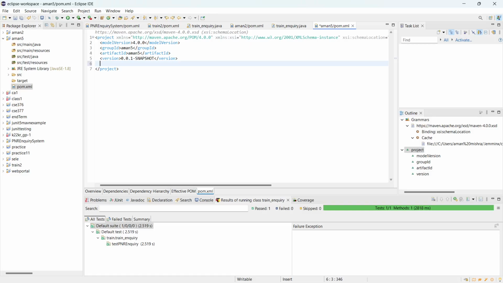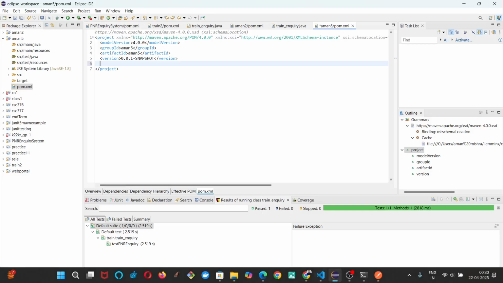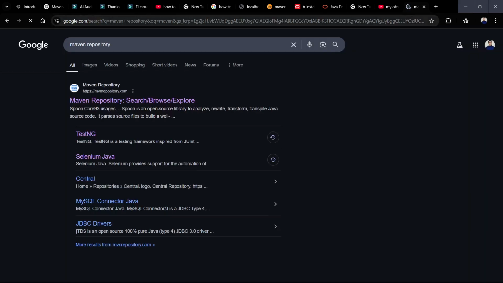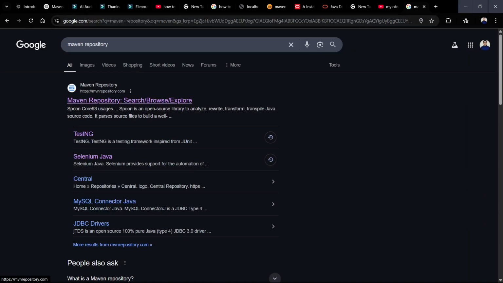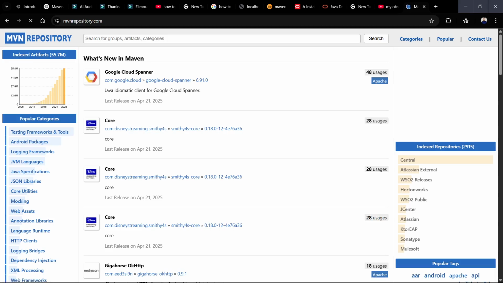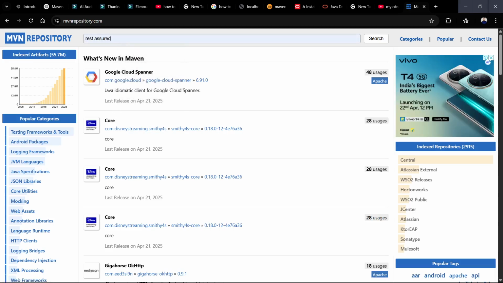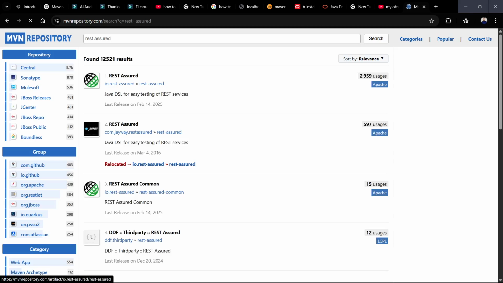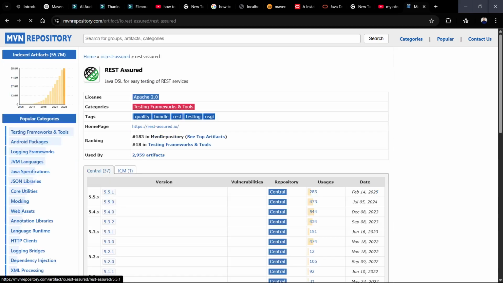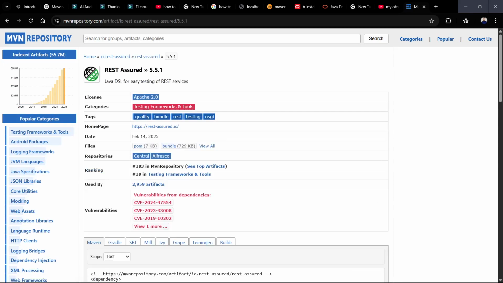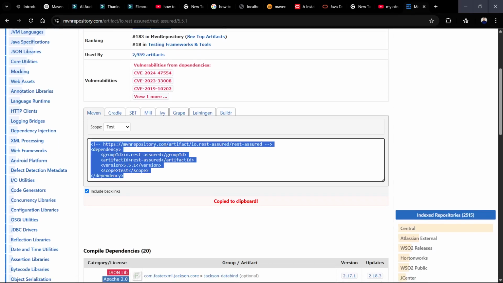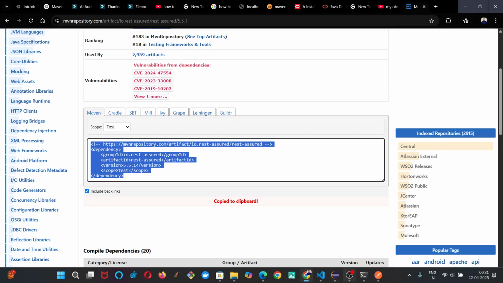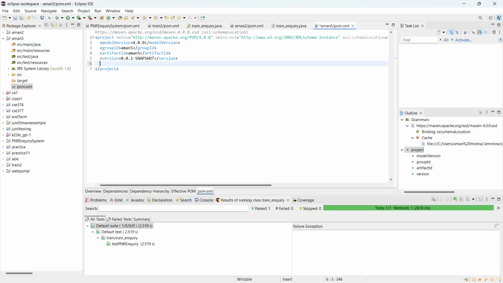First of all, I'll add a Maven repository dependency for REST Assured. I'll go to Maven repository, click on REST Assured, and click on the latest version. Here the dependency code is there. Copy it and paste it over here.